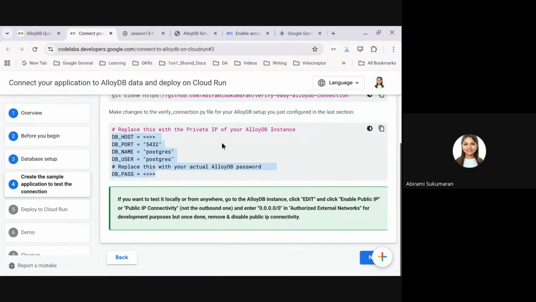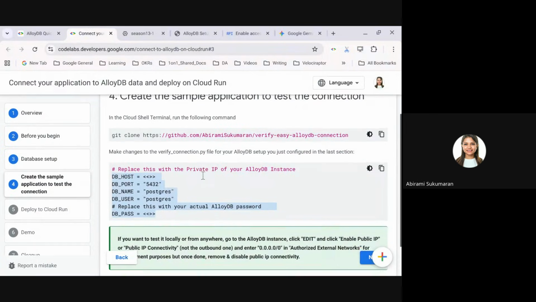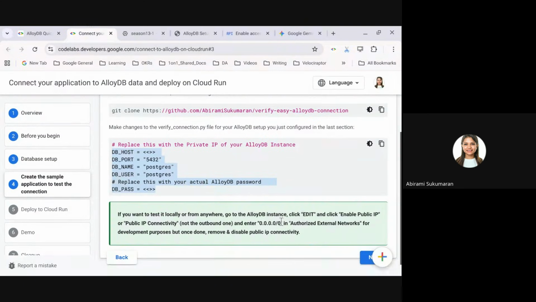Currently, we have our application set up with AlloyDB's private IP. But if you want to keep it public, you can go to the AlloyDB console, which I'll show at some other point. Right now, we don't want to do it. I'm just showing this from the Codelab.